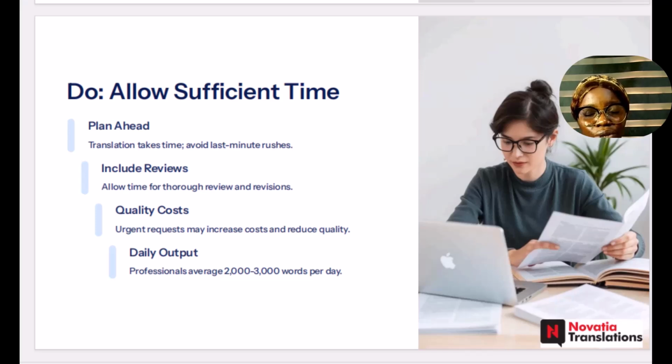Number 2 is to make sure to include review. Allow time for thorough review and revisions. You see, a lot of you, because of the pressure you mount on your translator, your document will not get the necessary review or revisions it needs. When a translator is not revising or reviewing the job and just does the work hurriedly and sends it to the client like that, it's not the translator's fault, it is that of the client, because the client is mounting pressure on this translator. So make sure to always include time for review and revision of your documents before they are sent down to you.